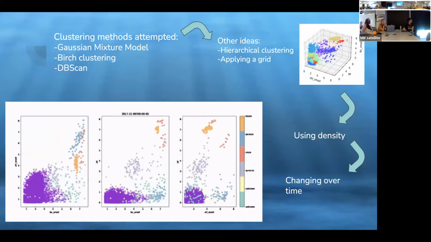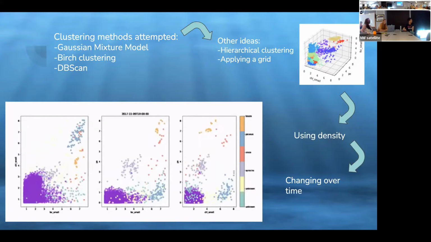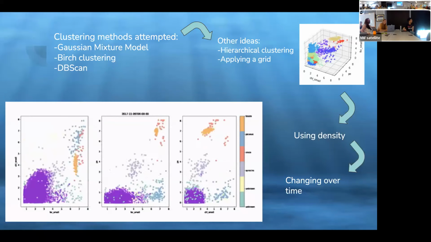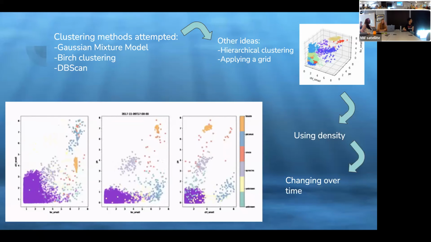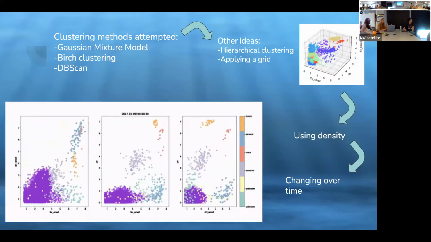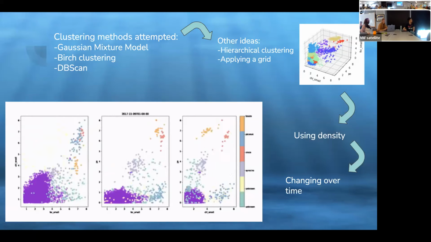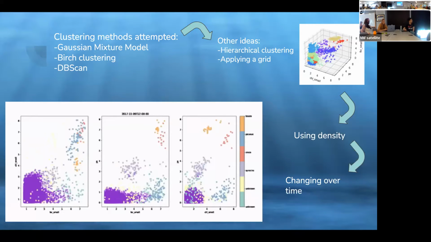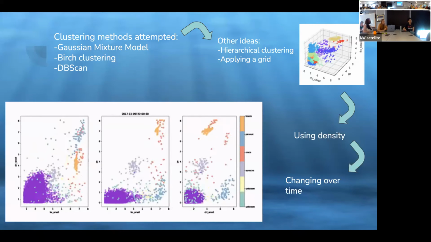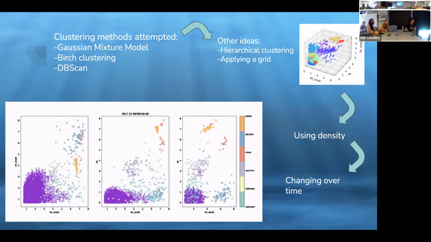And this is also over a 24-hour period. So to get that to stay the same colors throughout each time period was also a bit of a challenge. But using GMM, the Gaussian one, seemed to work the best for that, as you can see. And I'll pass over to Jinting.